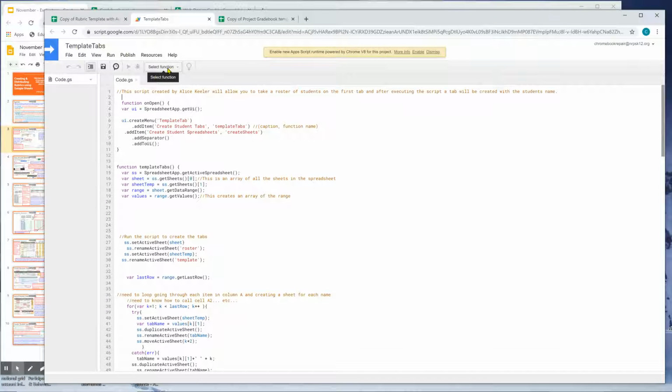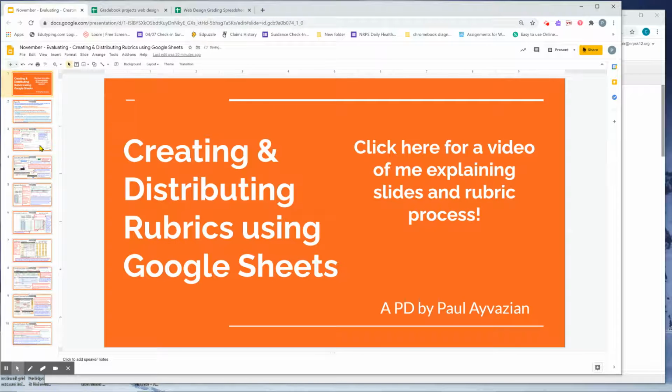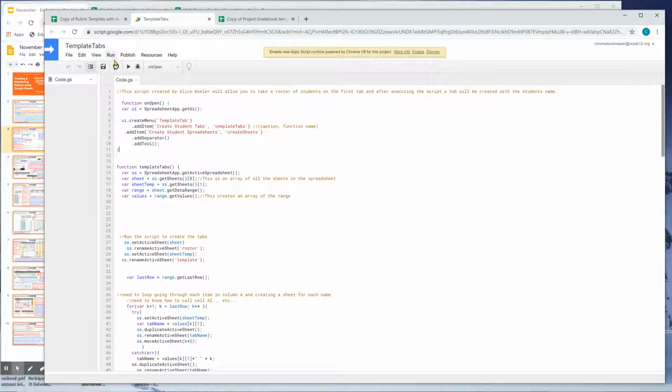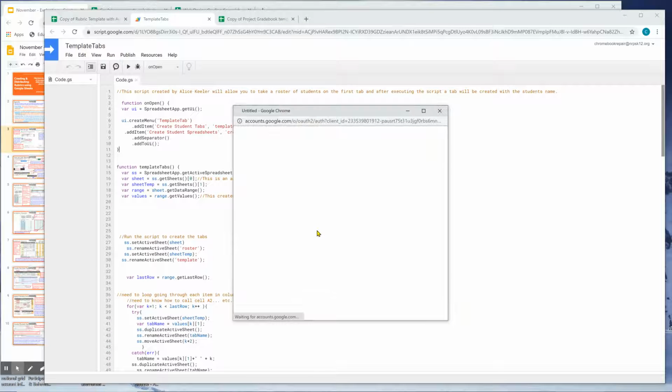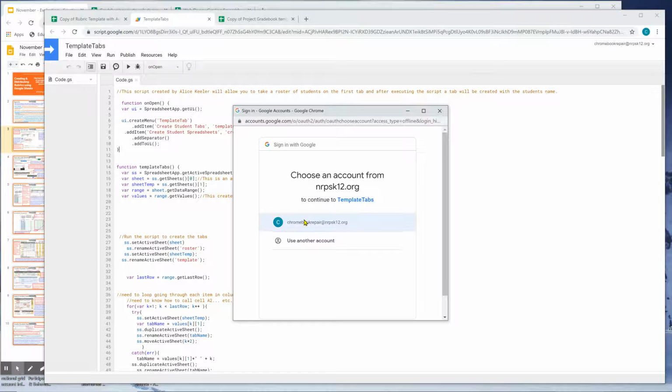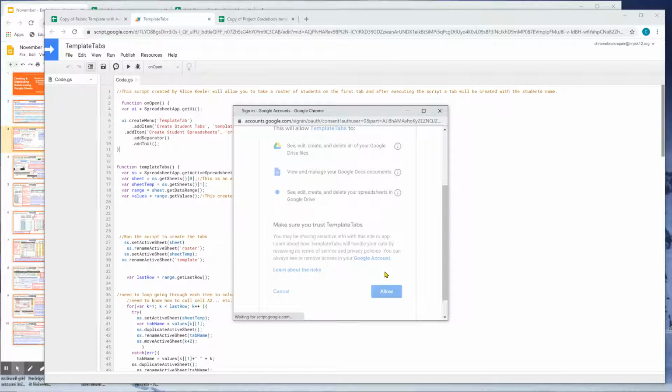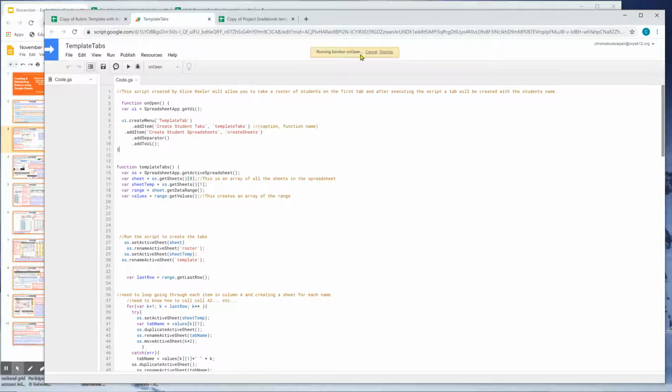So we're going to select function, and the function we want is onOpen. We want to press play. Just to review where I'm going here, I'm in slide 3. I opened the tools to script editor. I got the onOpen from the function, and then I'm about to press the play button, and then I have to authorize it. So I'll press play, and now it's going to ask me to authorize. I'll review permissions. You won't have to do this every single time, just the first time. And I'm going to say allow, and it's going to run.